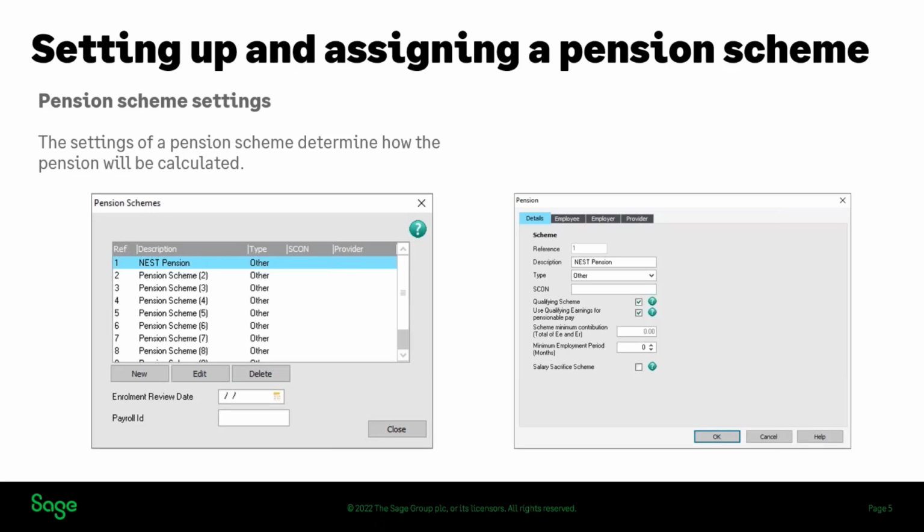One thing I will add at this stage is all the details that you need in order to fill these settings in can be found with your pension provider. So they are the ones that will determine these settings. You just then have to go and transfer them into the Payroll program in this little section. So always check with your pension provider if you're unsure of which setting to choose.